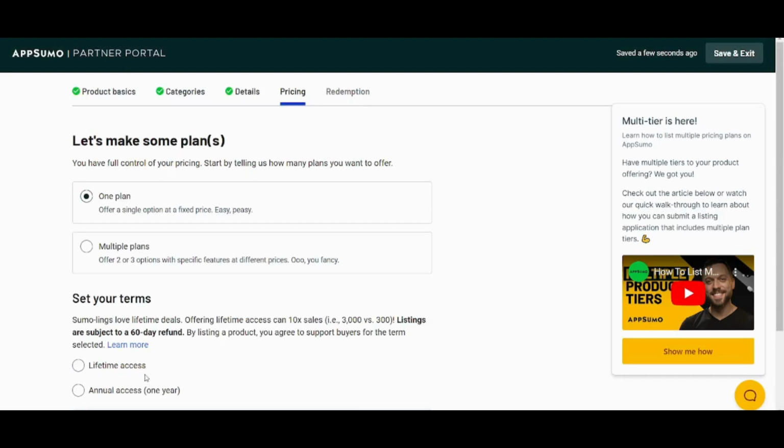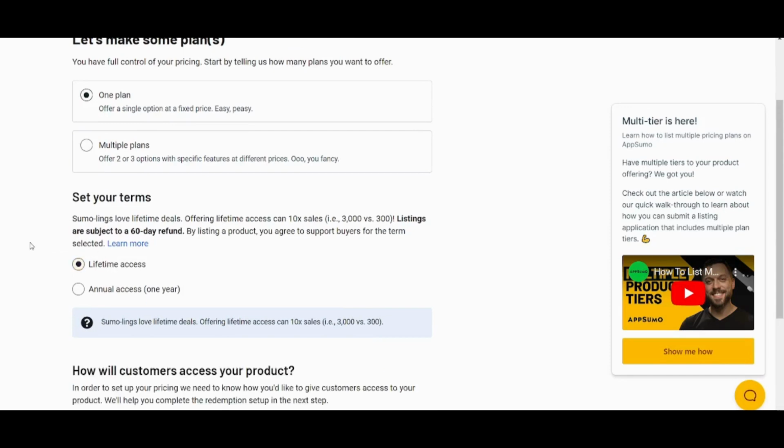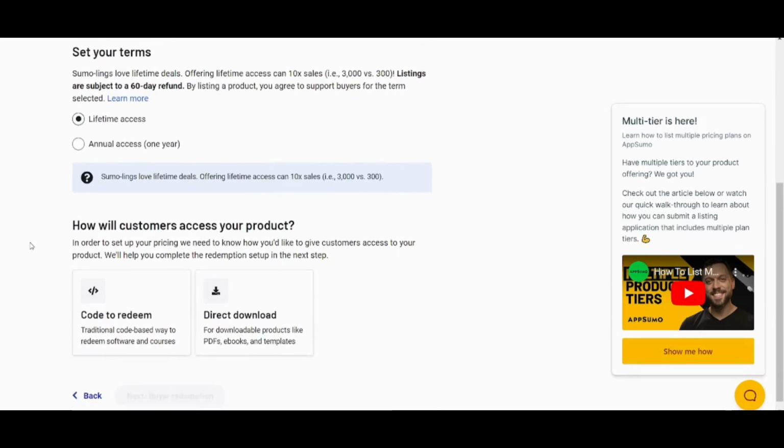Here you can choose whether this course accepts pricing as a single plan, which means it's a simple payment, or multiple plans. So I will go to one plan and I will set my terms. So this course is actually a lifetime access. So once you pay for it, it's yours. And not annual access, it does not require an annual subscription.